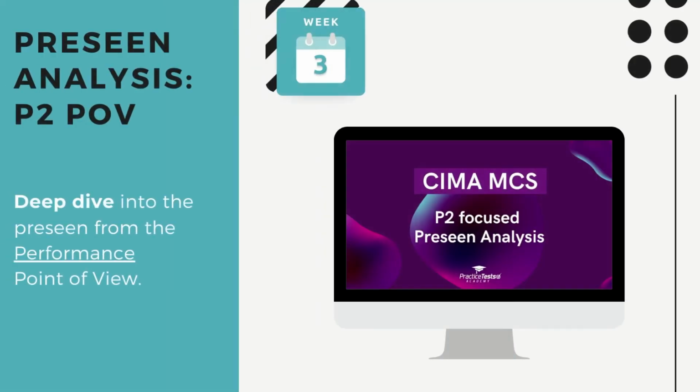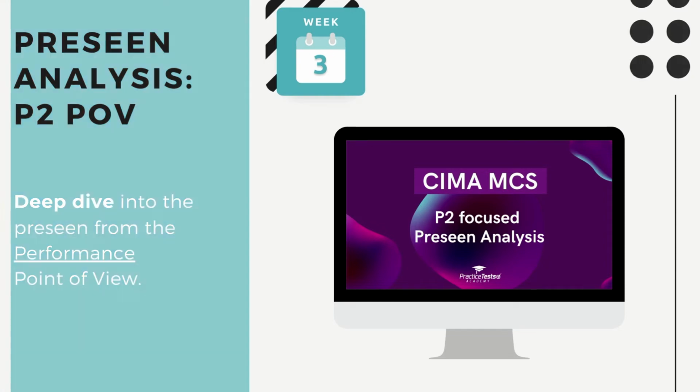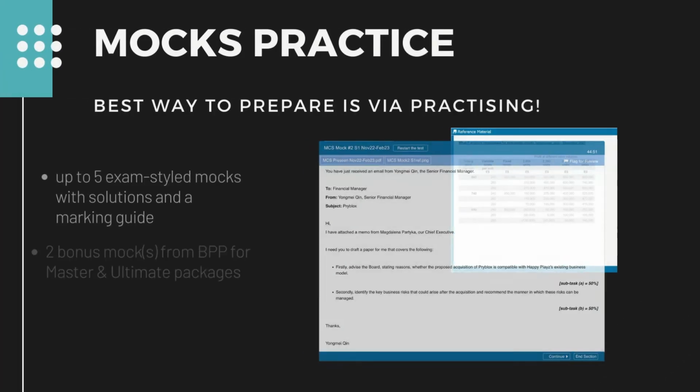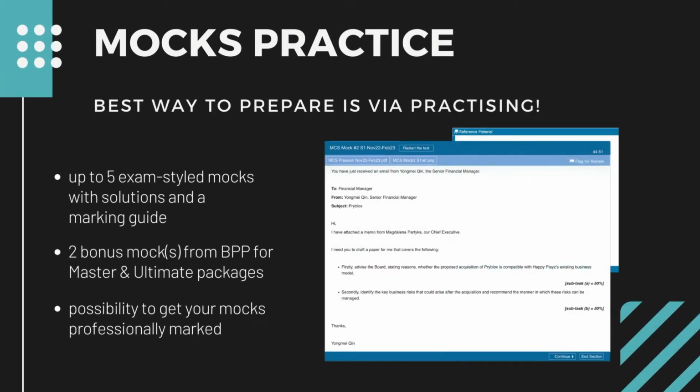Then we will delve into analysing the pre-scene from the performance perspective, and we'll dive deep into P2 key issues arising from the pre-scene. And to reinforce all that knowledge and information, we will kick off with the writing process. This is why we've prepared for you 5 tasks for each paper based on the current pre-scene. We believe that writing, particularly writing solutions for mocks, is the most crucial part of your case study preparation.